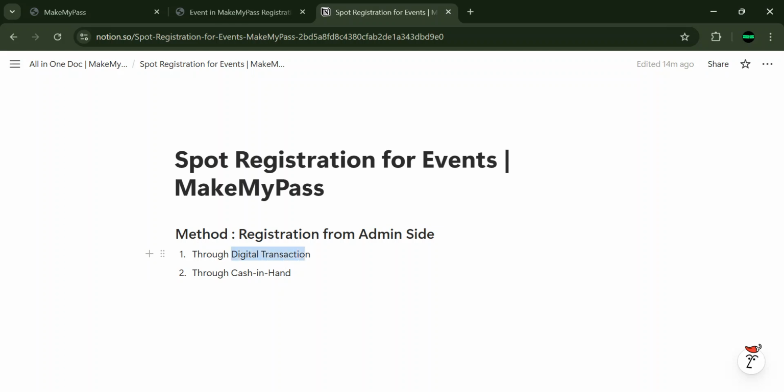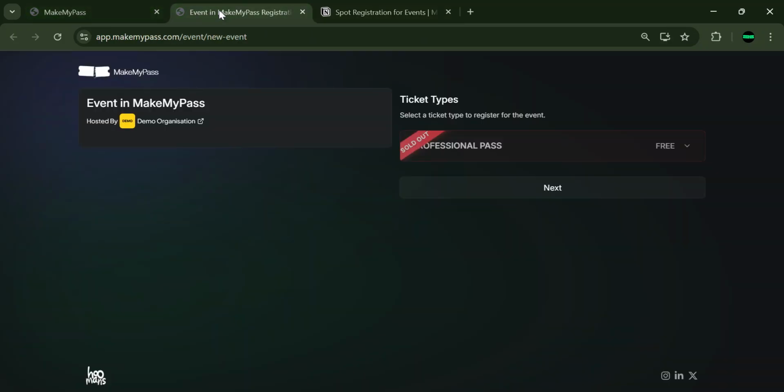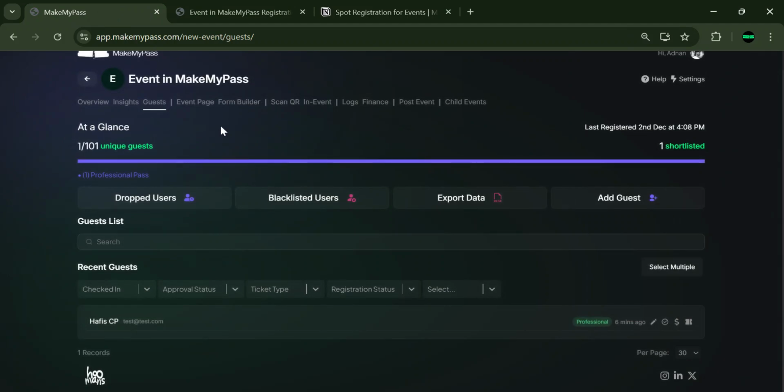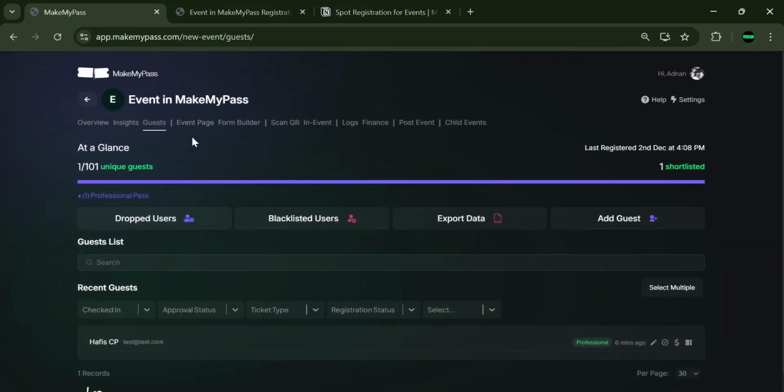The first thing we are considering is the digital transaction. For that purpose, we initially created an event in MakeMyPass, which already has a professional pass that is sold out. In this case, the user needs to be present at the event to get the spot registration. So this is the dashboard for the event.